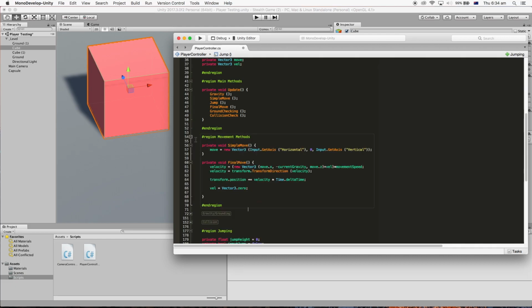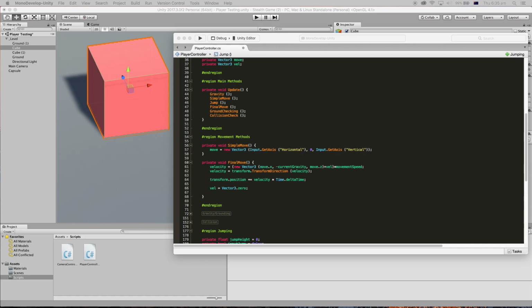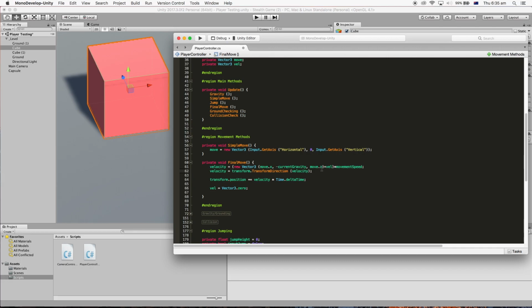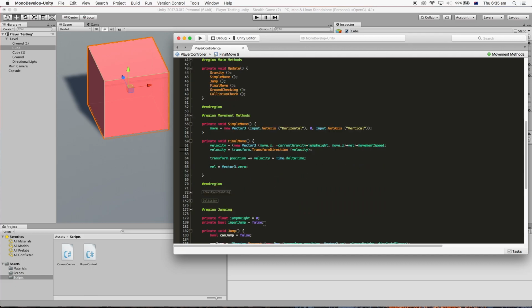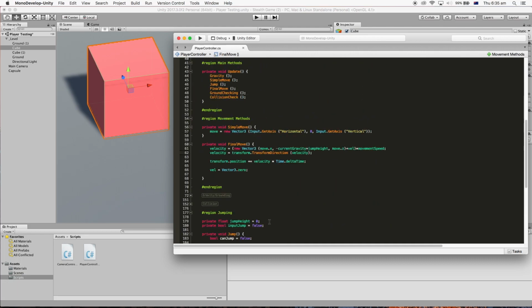And what we're going to do is go into our movement method, and in our final method, we actually need to add the actual movement of the jump. Okay, so minus current gravity plus jump height. Basically, the current jump height will be added onto the current gravity, and we will jump. Easy stuff, easy, easy, easy.